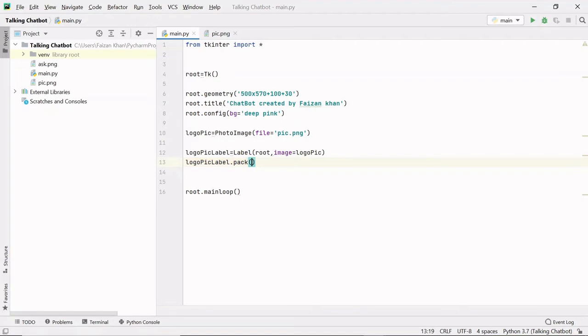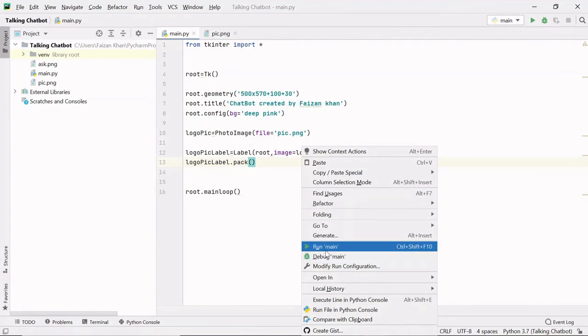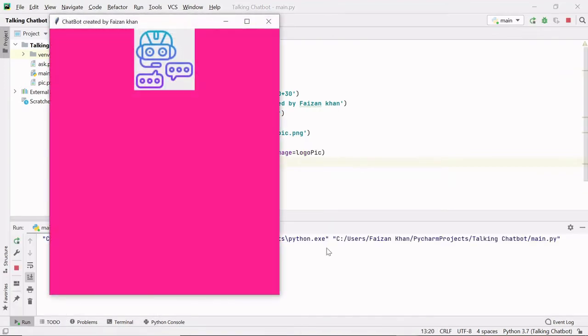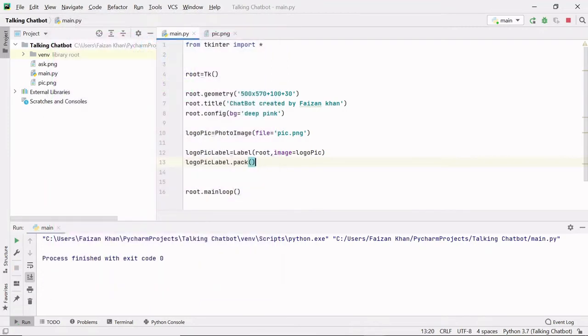And inside this, if you don't mention any side, top, bottom, left or right, by default the side will be top. And I want this logo to appear at the top. Now you will be able to see that logo. Let's run. So you can see we are getting a logo here. This label by default color is white. Let's change it to deep pink so that this can be similar.